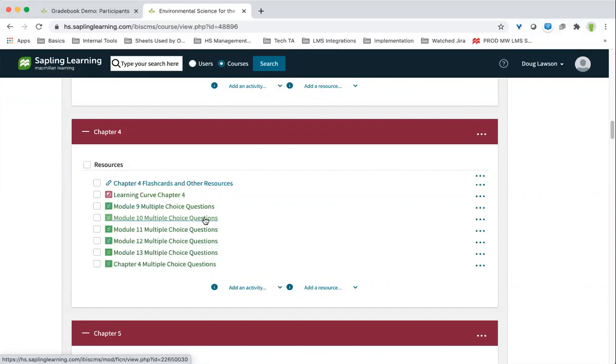For almost every title, what you will see is a built-out set of questions that comes directly from the text. So in this case, it's saying Module 9 multiple choice questions. It's referring to the AP multiple choice questions that are at the end of Module 9 in the book. So these questions in this interactive assignment match the questions in Module 9 exactly.